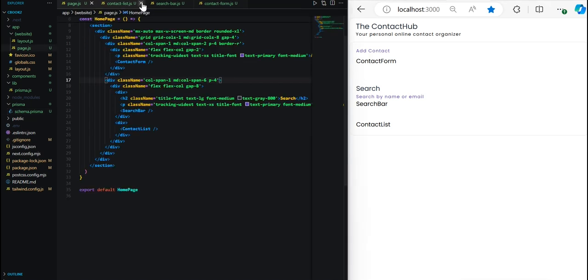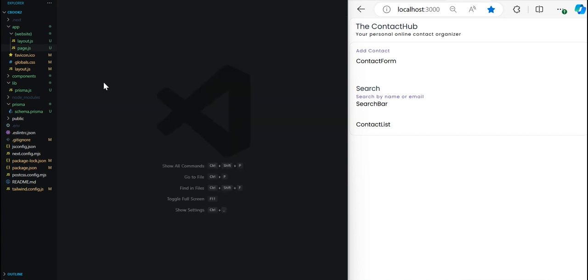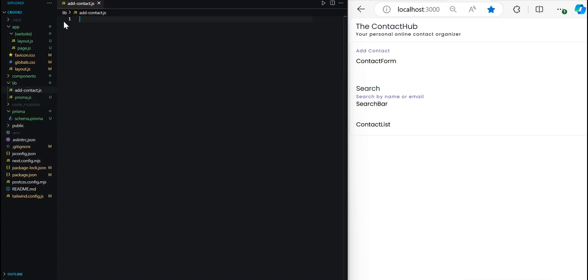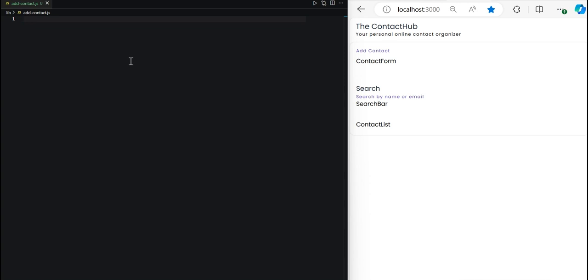So let's just go ahead and close out all of the current files that we have open. And in the root directory, let's click on the lib folder and let's add a file named addcontact.js. So we're at the point now where we want to establish a connection to the database, and usually in prior versions we would use an API, but in this video I'm using server actions so that we can interact with our database. So let's start by marking this file as use server, and then we want to import Prisma, and this is coming from the .prisma file that we just established.